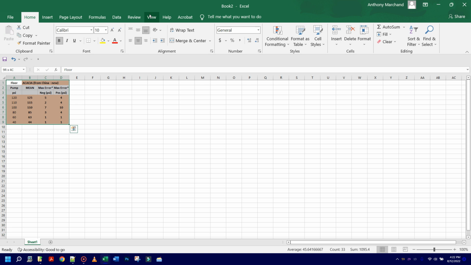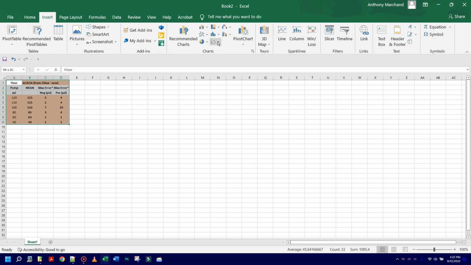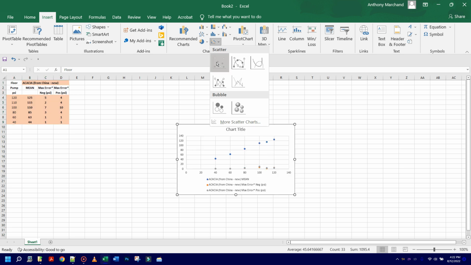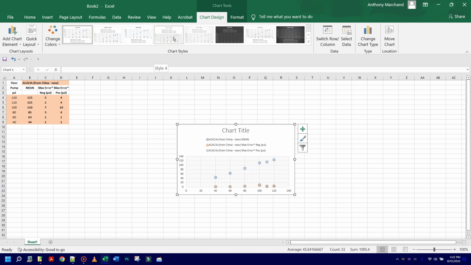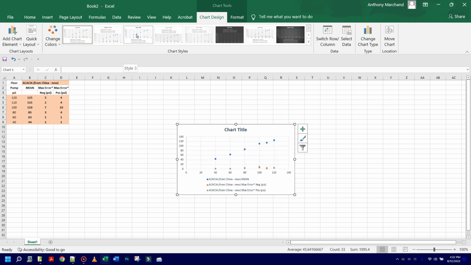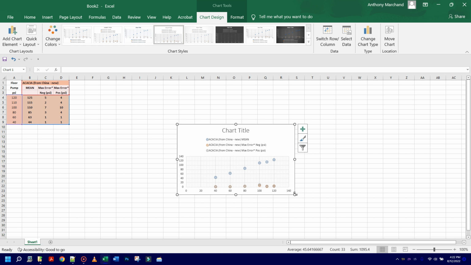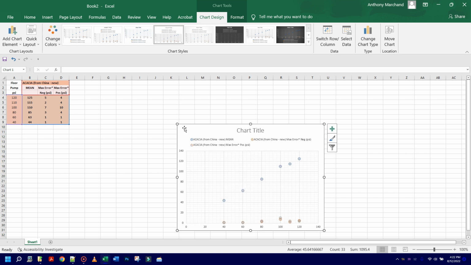Let's go to Insert, for our charts, Scatter. If we pick the 4th one, we'll actually get more lines showing. It'll make it a little bit easier for us. Let's enlarge that.